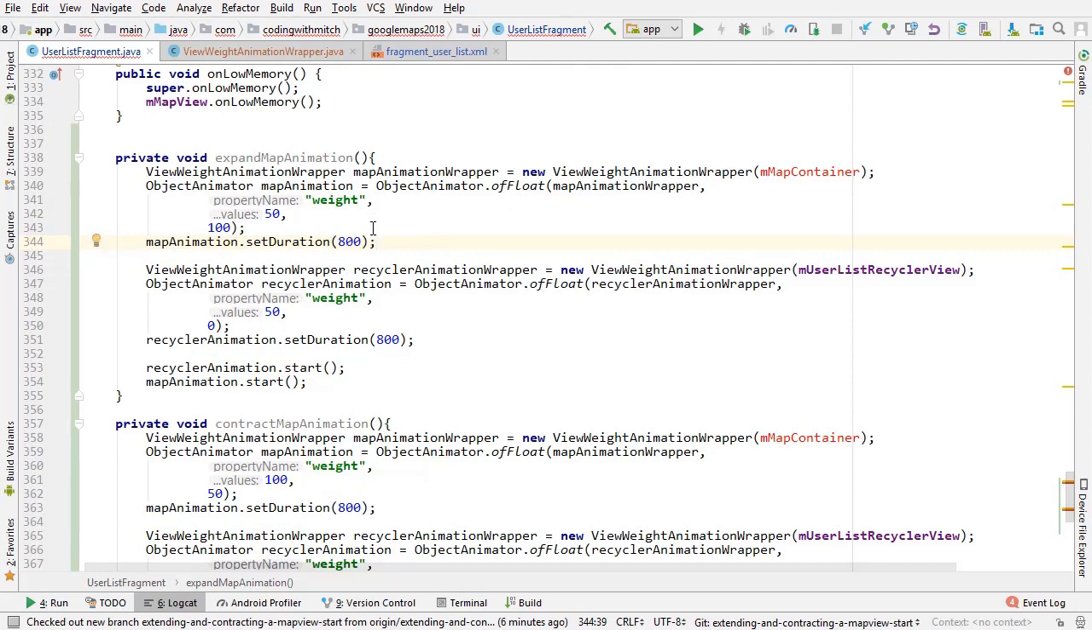So this is the map, right? The map starts at 50% layout weight, and we want it to end at 100% layout weight. Then if you look down here at this second section, we're talking about the recycler view. The recycler view is also starting at 50, but in this case we want it to end at 0.